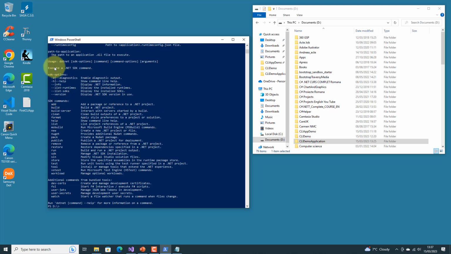And here you go. So here I can see the SDK commands used to build a .NET project, to create a .NET project or file, to publish a .NET project for deployment, also to modify your Visual Studio solution files, to run a .NET project, and so on.